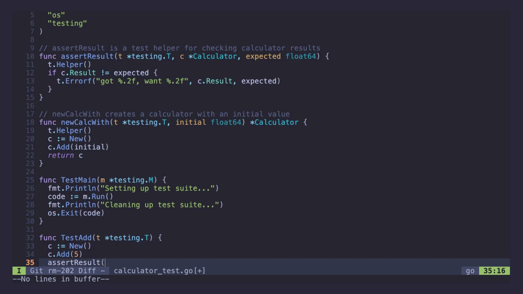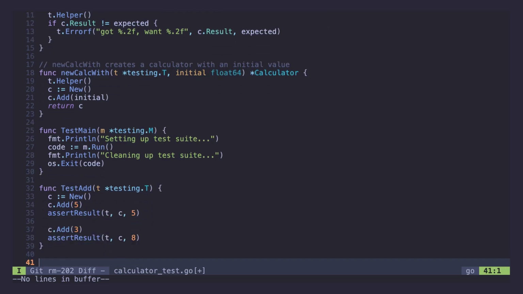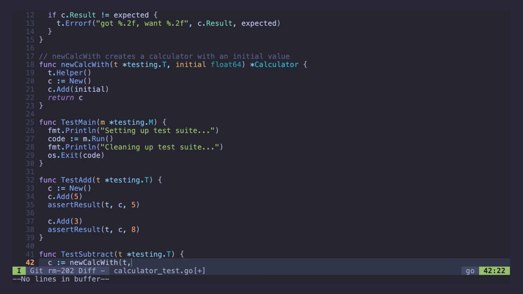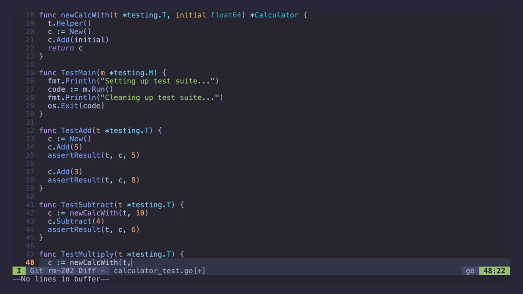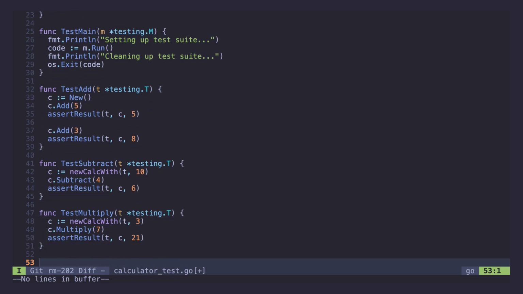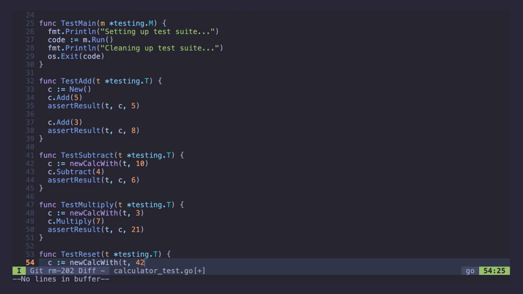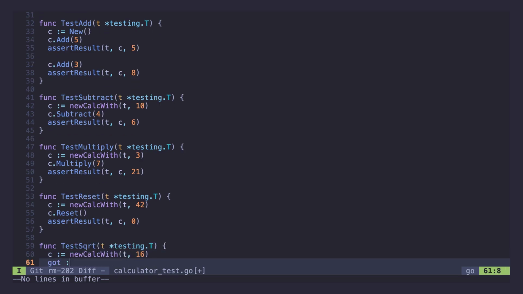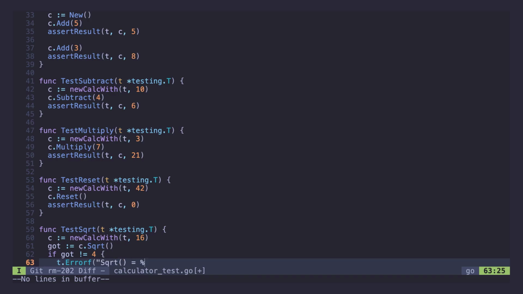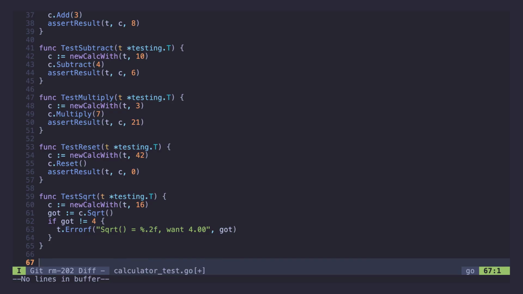t.Skip lets you conditionally skip tests with a message. Let us review the complete test file. Watch the output. TestMain prints setup and cleanup messages around the tests.